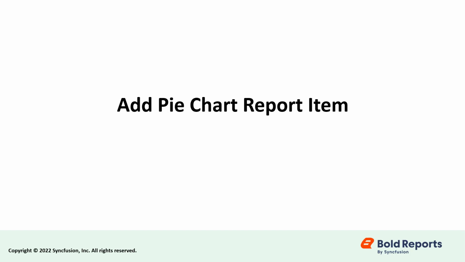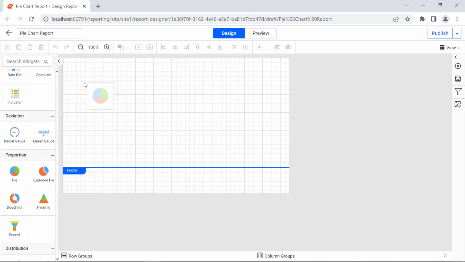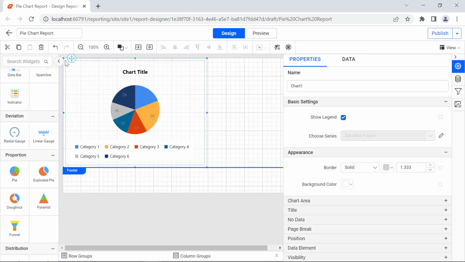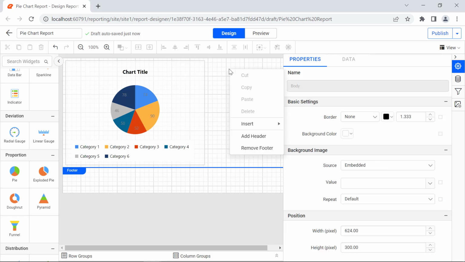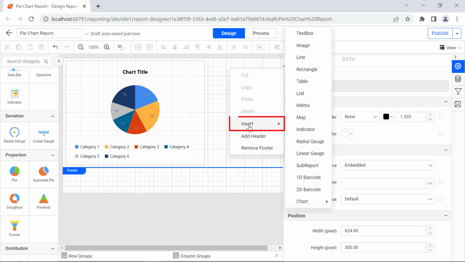Now, let's add the pie chart report item to the report. Drag and drop the pie chart report item from the item panel to the designer surface. You can also add the pie chart report item by right-clicking the design area and then clicking Insert from the context menu.